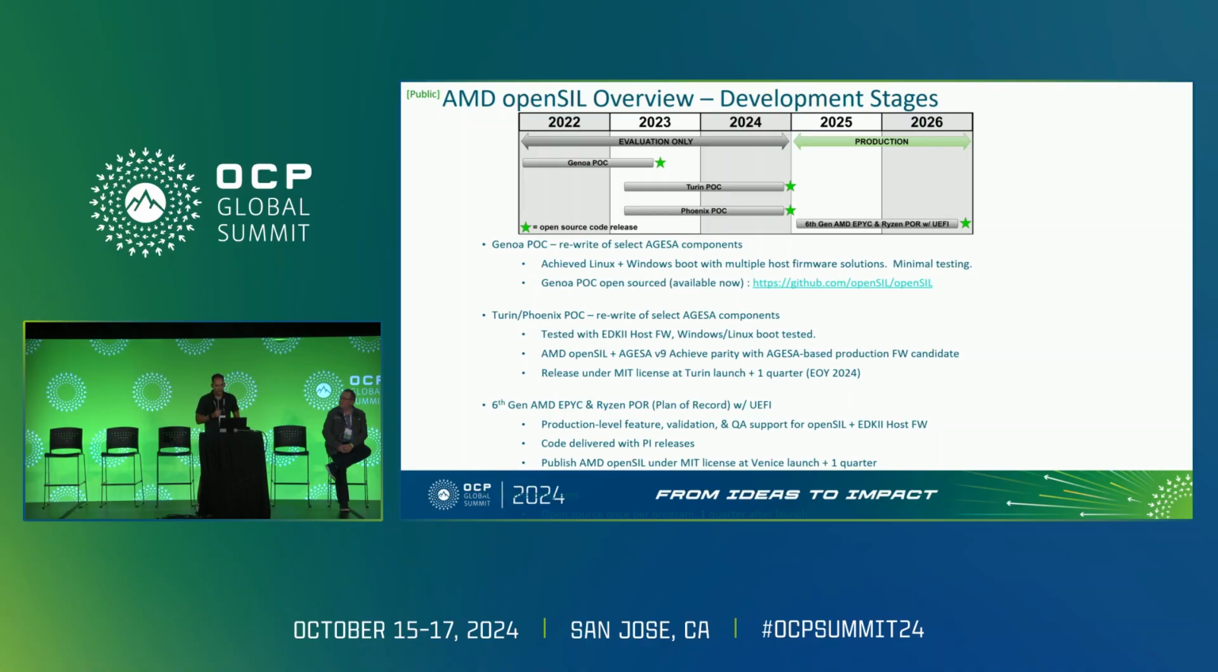We open sourced that code to GitHub at GitHub/openSIL in mid-June of last year. And the Turin POC we wrapped up earlier this year and are on track to publish our Turin openSIL proof of concept code at the end of this year, along with the Phoenix proof of concept as well.